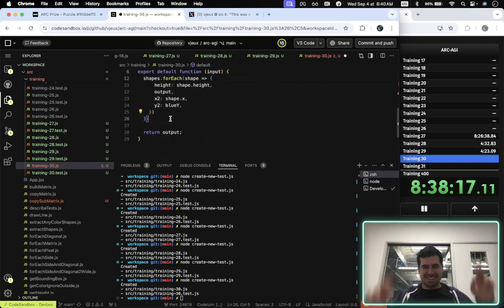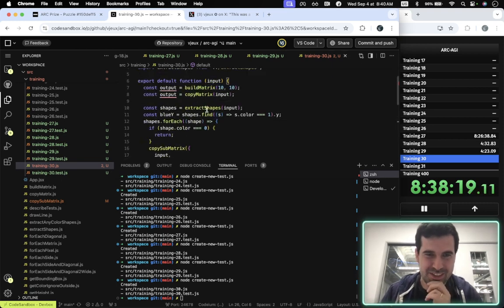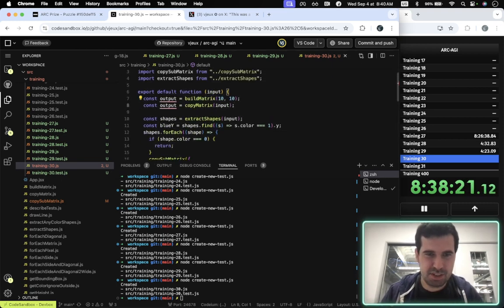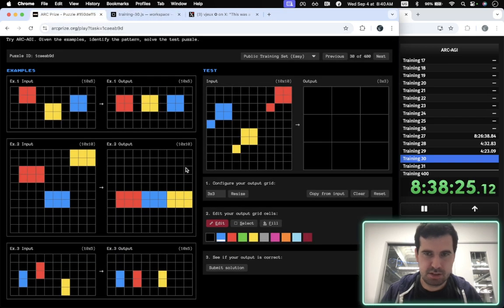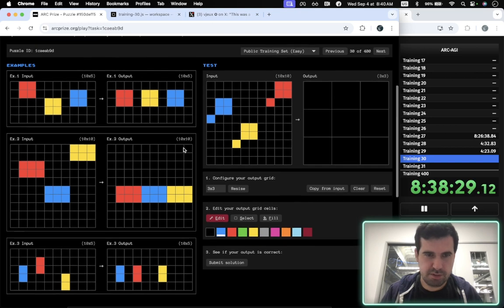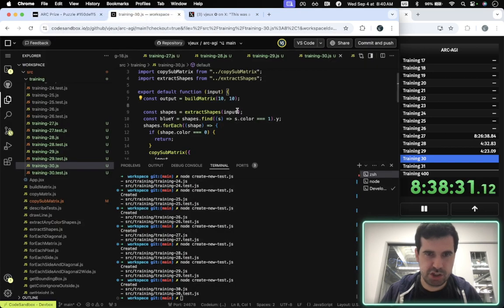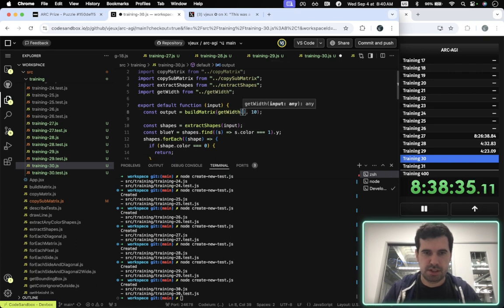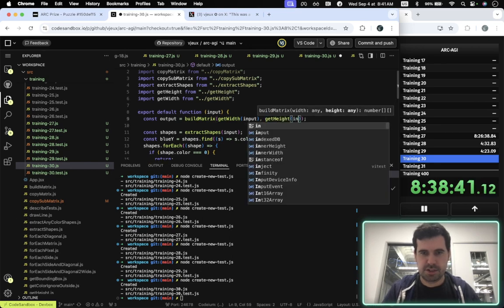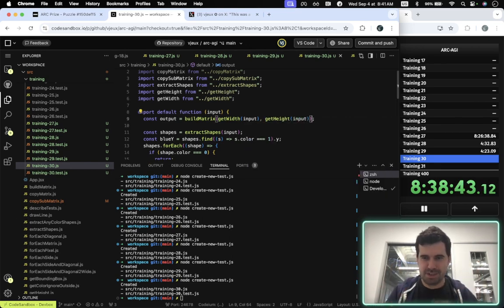Okay, do you think it's going to work? Copy, no, we build a matrix. Is it always 10 by 10? No. Wait. Oh no, okay. No, it's changed, so we need to get the width of the input and get the height of the input. Okay, so now I think it's going to work.